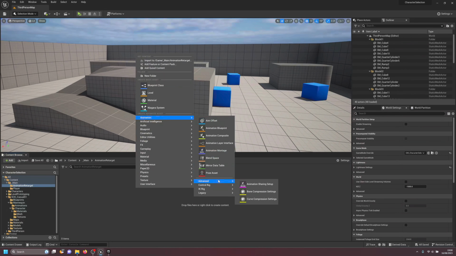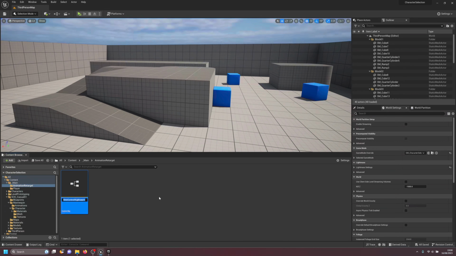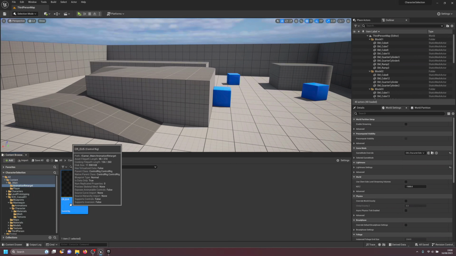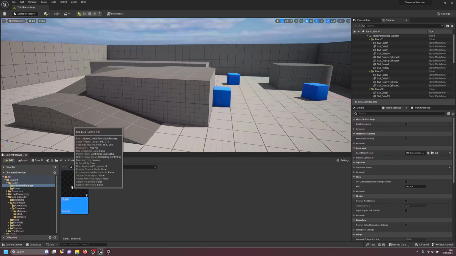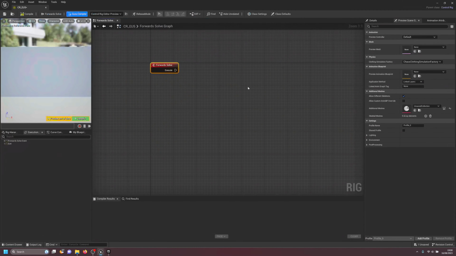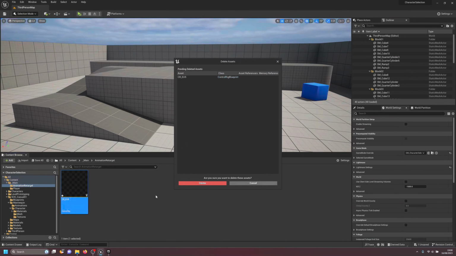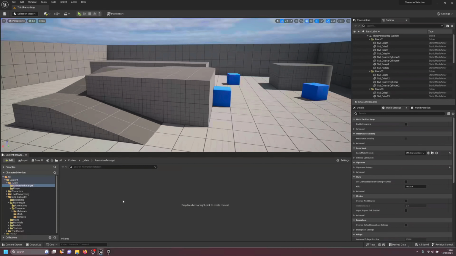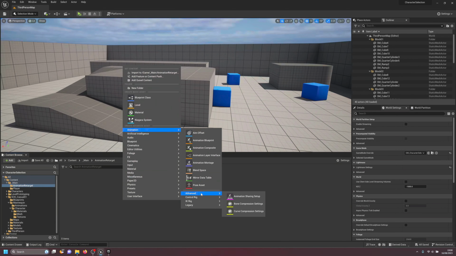thing here called control rig, right? I'm gonna call control rig. I'm just gonna call CR UE5, yep, which is Unreal Engine 5. And now let me check if that's the right one. No, that's not the right one. It's the other one, sorry. I wanna create, what is it? Control rig, IK rig, yes, that's the one. It's the IK rig.